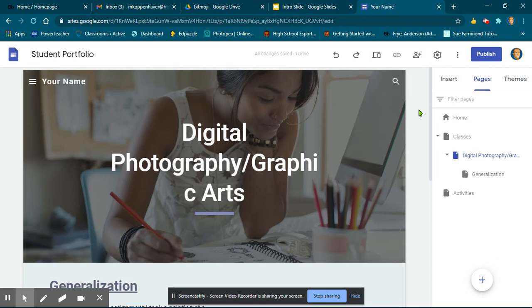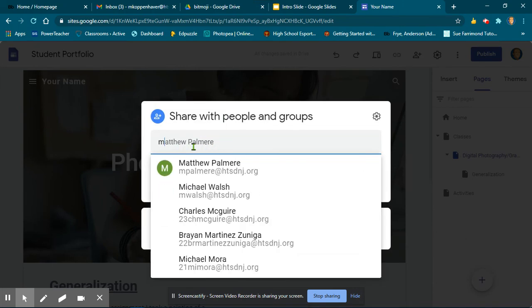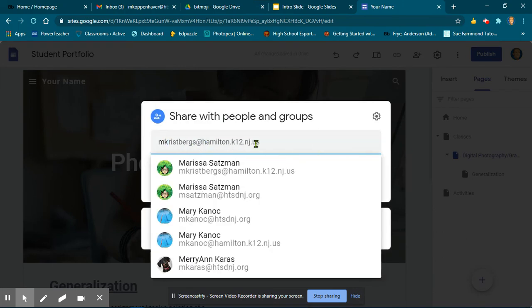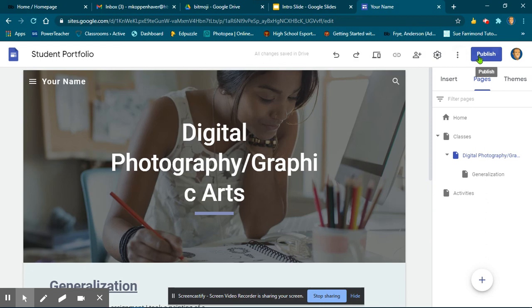And then lastly, when you are all done, you're going to come up here to share with others and then type in my email. If you just type in MK, I'll come up. I'm not coming up now because it's myself, right? So just share it with me. You don't necessarily need to publish it. You could if you wanted to. If you publish it, that means it goes live, right, online. So you do not necessarily have to hit the publish button. Just hit share and share it with me, right?